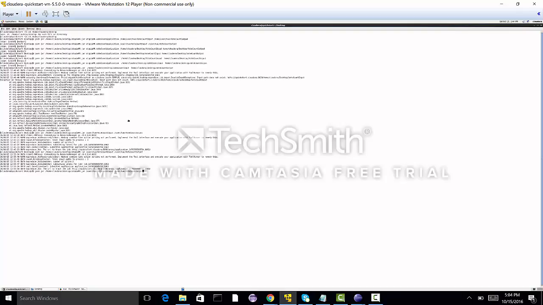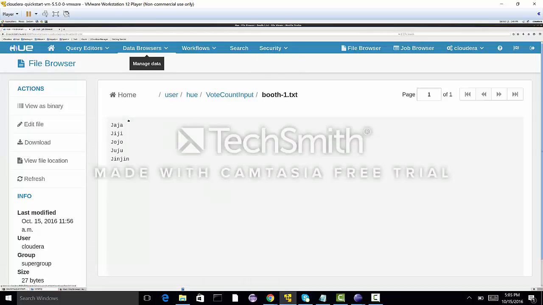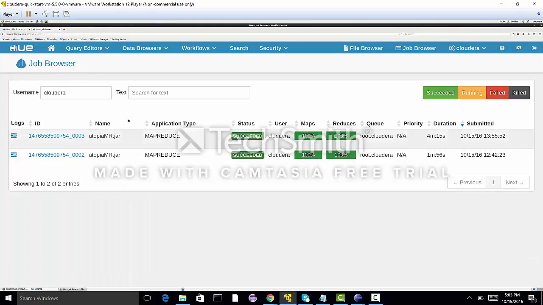So here is our command: yarn jar /home/cloudera/desktop/utopia.jar, that is the path of the jar file, and the first path, user hue WordCountInput, is the path of the input files, and the second path, user hue output count out WordCountOutput, is the path of the output file. Actually we have already submitted the job and we can see the results on the job browser. You can see we have run the MapReduce program and it took 4 minutes 15 seconds to run it.